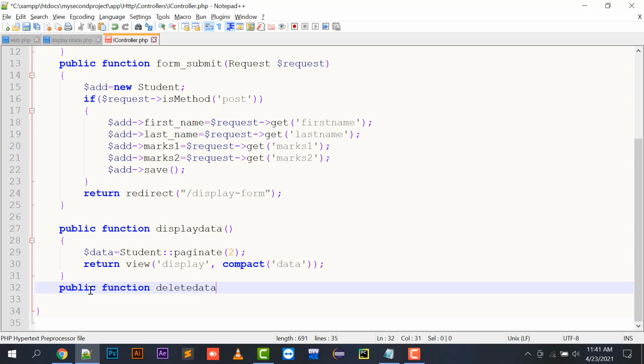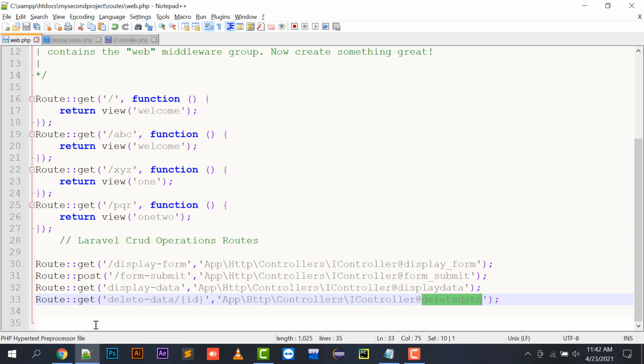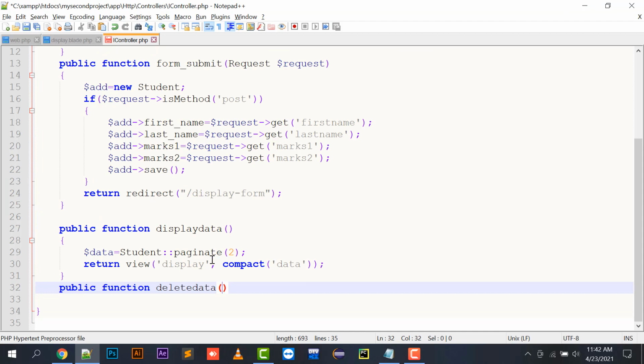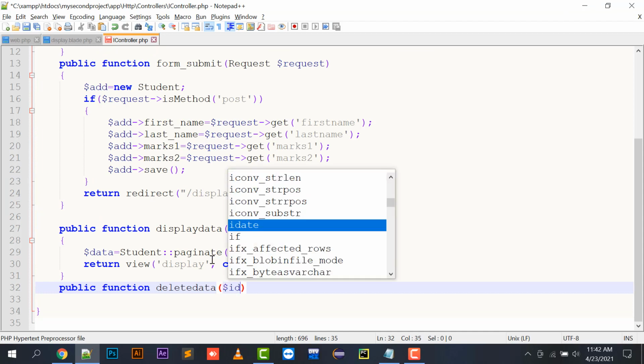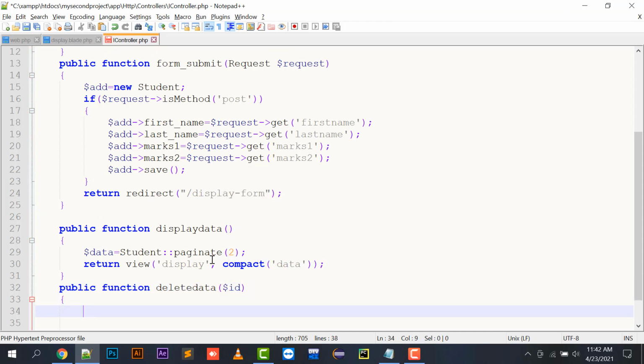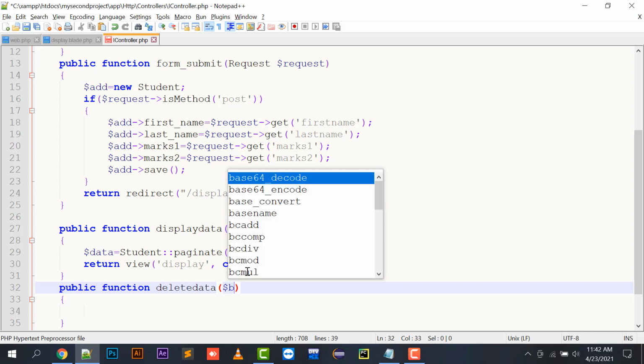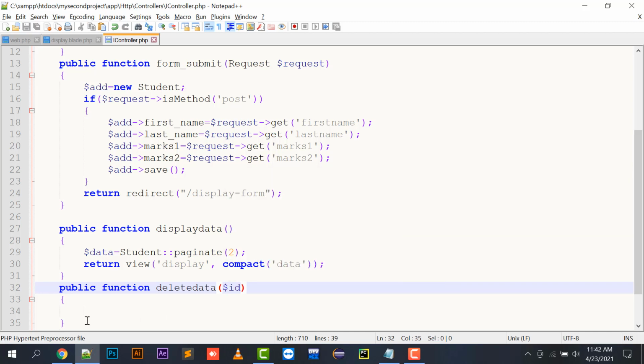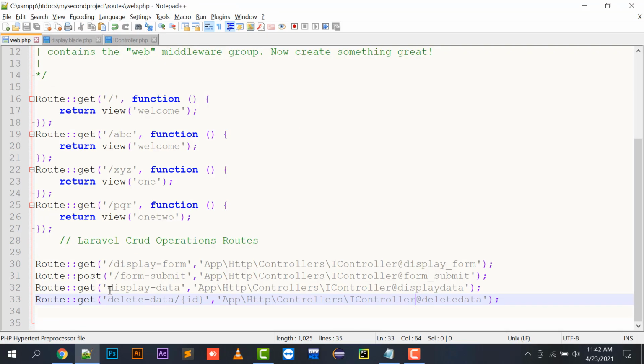delete data. And as we know that delete data will also contain an ID, so I will declare an ID variable over here. You can declare any variable; I have taken an ID variable, you can take A, B, C, whatever you want. So this is the delete data function, and when this URL is encountered, it will move to the delete data function.